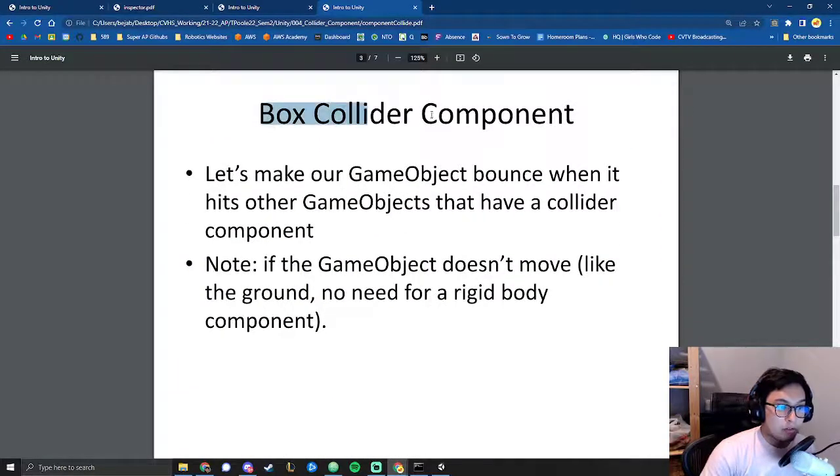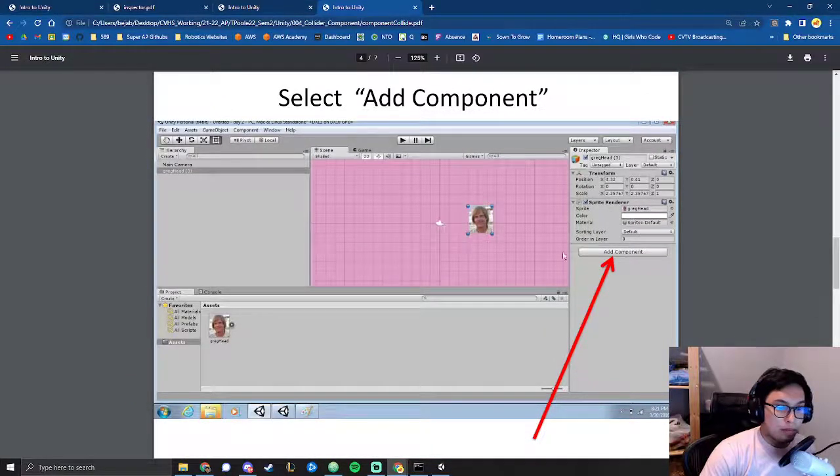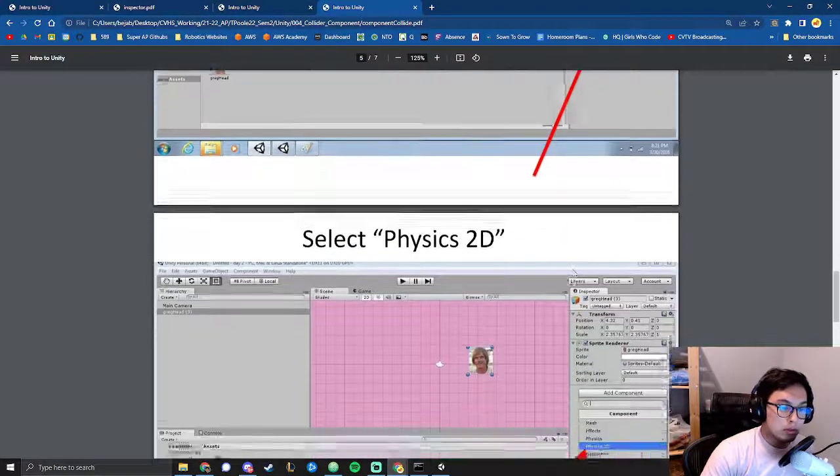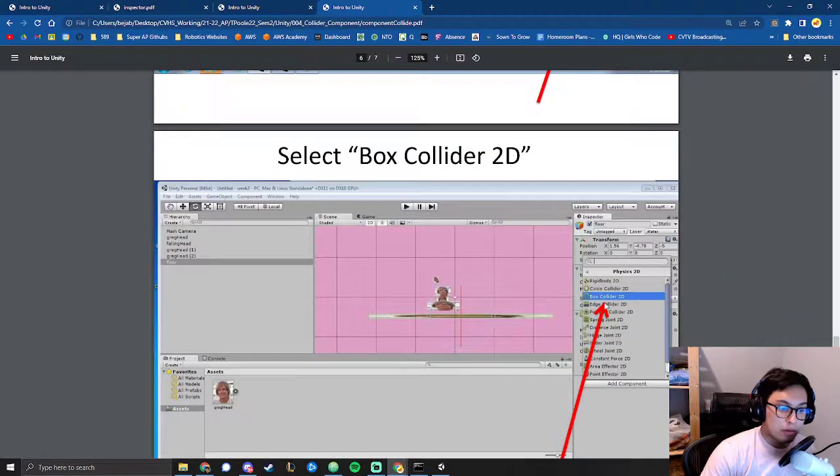We're going to add the box collider to our game object, and this will help it so that it can bounce around and hit things. When it hits another object that has a collider, both objects have to have colliders, then it will be able to bounce around. So on our same object, you can see we're going to add another component, 2D physics. And we're going to add that box collider, and I'll show you in a second.